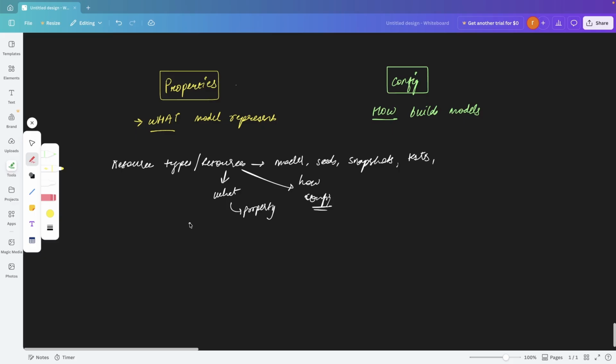Now that we have understood what properties and config are, where do we define them? Properties are always defined in .yaml files. Where do we keep these files? Can we just put them anywhere in the DBT project? No. It has to be defined in the resource folder that you are in. So for example, if you have to define properties for a model, then it should be in the models folder, and then you can name your file anything .yaml. In this file, you can define properties for the models.